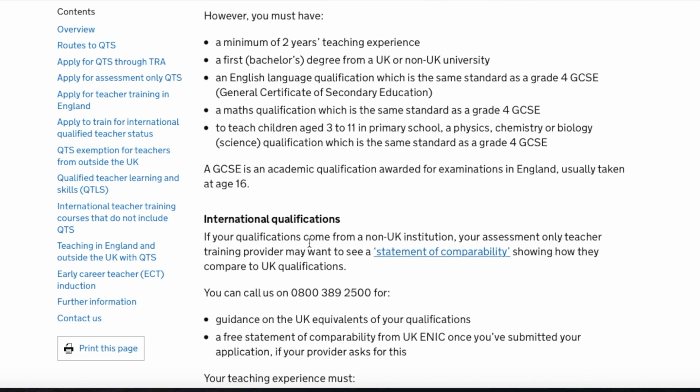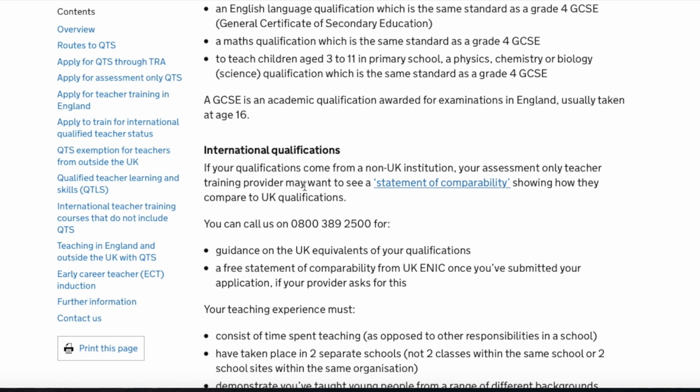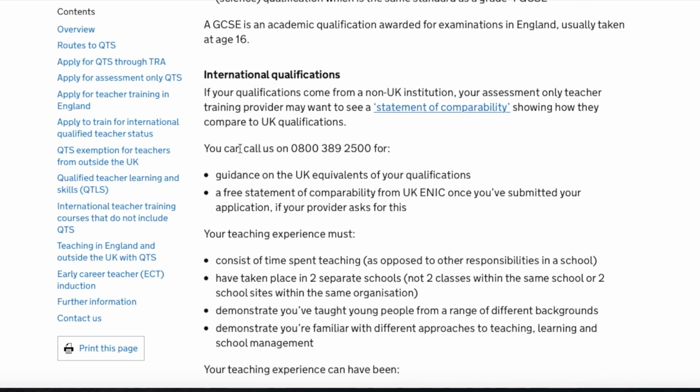Now, what is the international qualification? If your qualifications come from a non-UK institution, your assessment only teacher training provider may want to see a statement of comparison showing how they compare to the UK. Like I've said before, this is the contact you can call to get your comparability if you're eligible to apply for this assessment only. They will help you to check if your grade is up to the standard to apply.